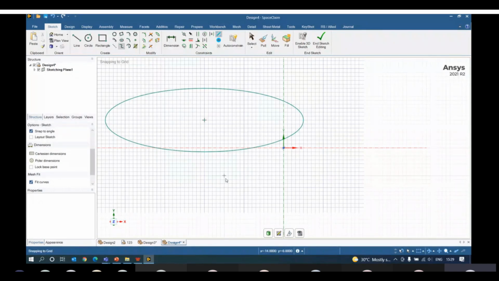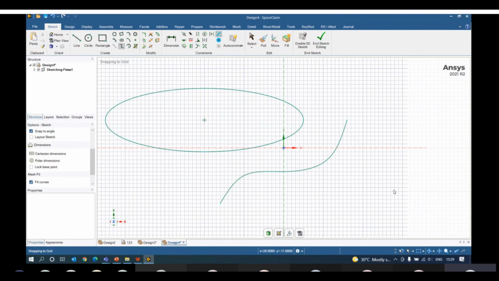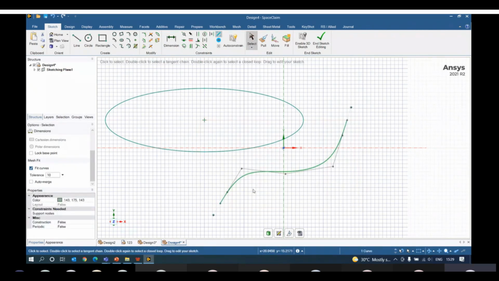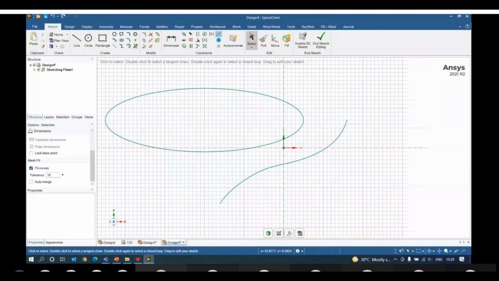So wherever you don't want to have a uniform line, you can use a spline so that you can have a curve coming up, right? In order to modify the existing curve, you can go to your select, and you can see these are your control points. All these control points you can move and you can play with your curve.